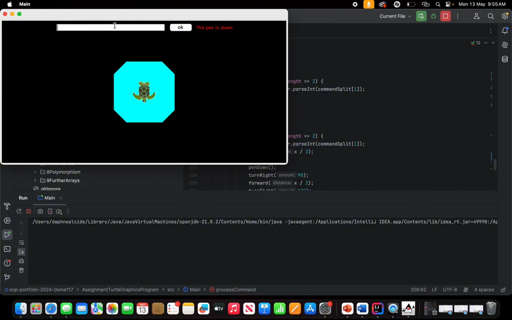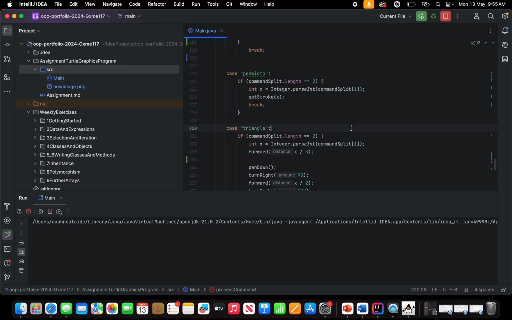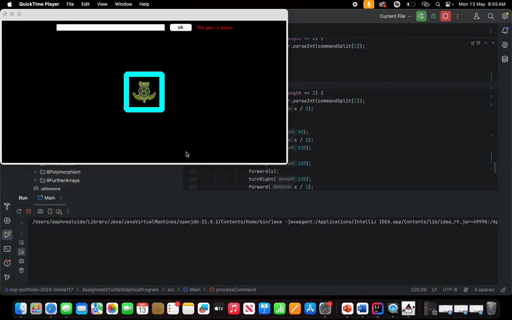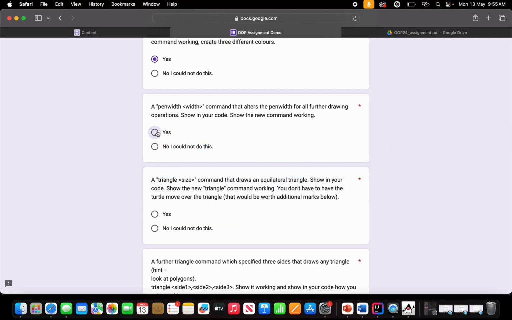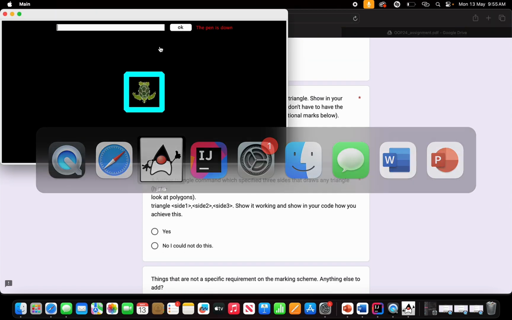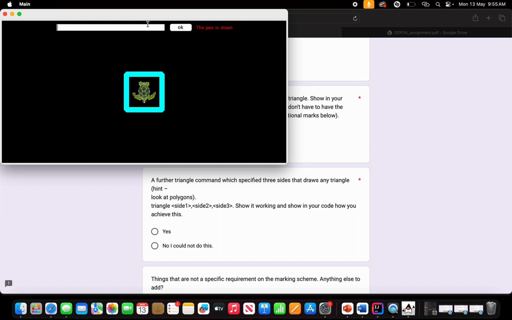So pen width. Let's go with 10. I'll clear this. I'll draw another square. There we go. So that should work. Okay. I'll reset everything. Clear. Square. There we go. Everything should be back to normal.